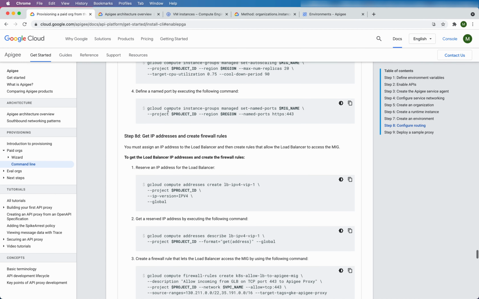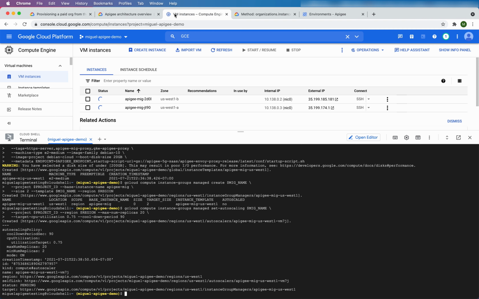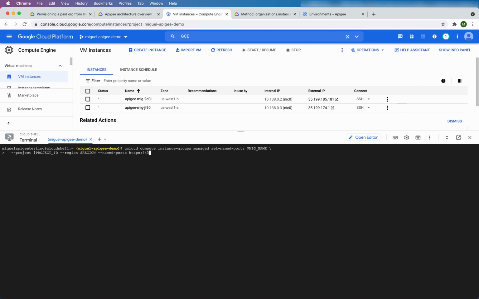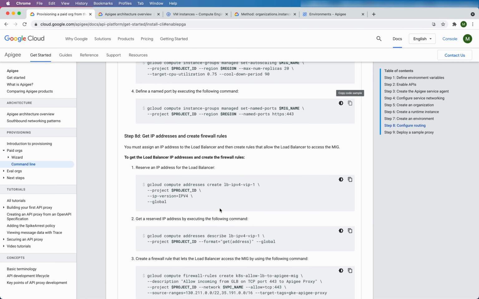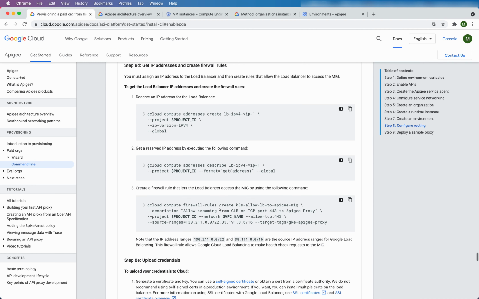All right, so what is next? This next command is just going to set a port to be named, and that's just port 443. We're going to name it HTTPS so that we can later create a load balancer and use that port as a reference. There's nothing interesting there. So let's just go ahead and clear this, run it, and let's move on to the next step.